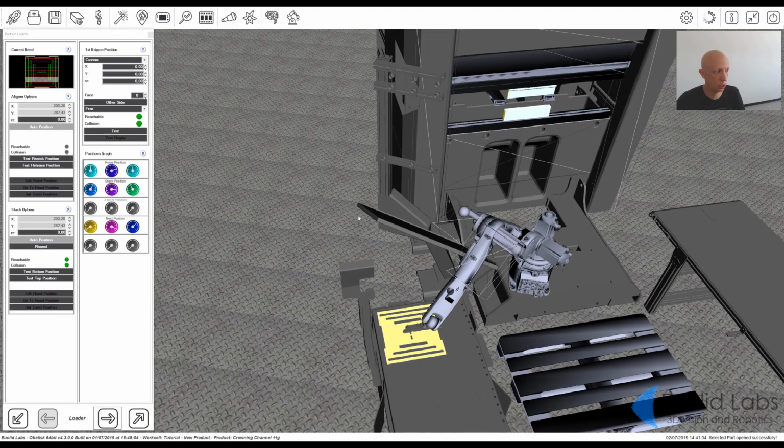This is the first one, this is the stack. We can move it as we wish. You can see it in all directions and rotations. Okay, good.